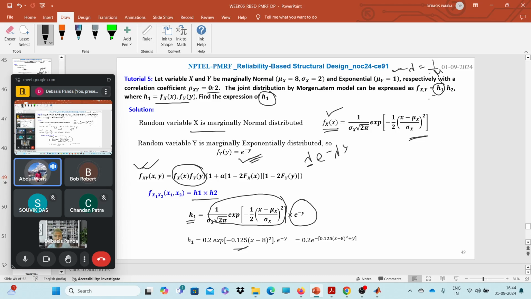How did we choose alpha 1 minus 2 f of x? Is it mentioned somewhere, or did I miss something? We chose h1 multiplied by h2, the whole thing. How do we choose what is h1 and what is h2, how to bifurcate it? Here, they have already mentioned that h1 should be f of x1 multiplied by f of x2.